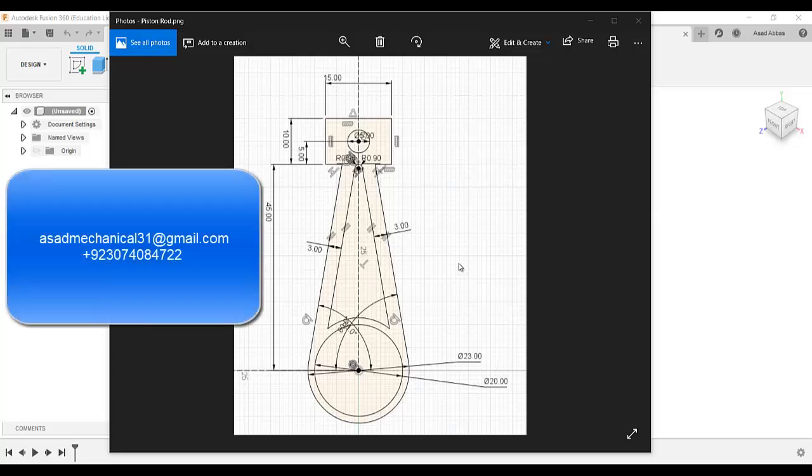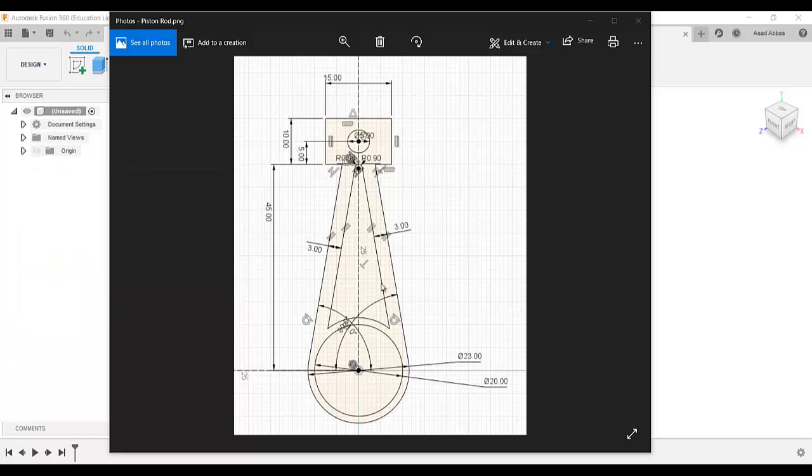In this video, I am going to design the piston rod of the engine project. So this is the sketch of the piston rod. All the dimensions are given, and if you look closely, you can see the constraints which we are going to add to make this sketch fully constrained.